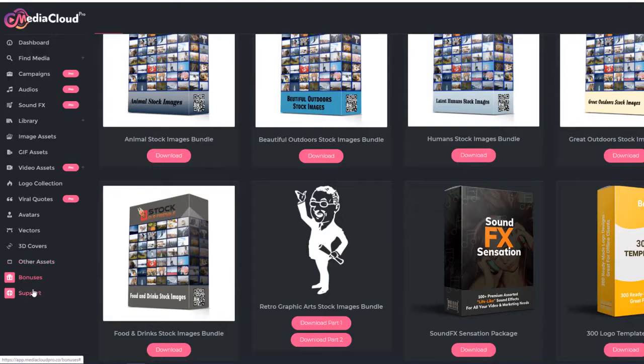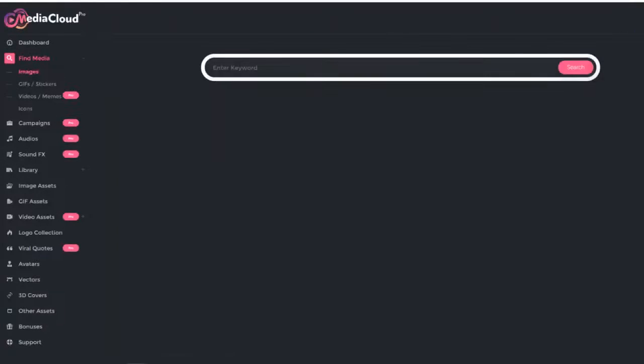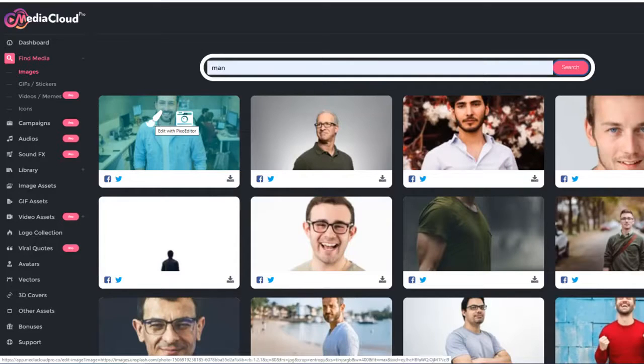And then, of course, the support link. Now, the last thing I was going to show you was how to instantly edit an image. Let's go back to images, and we'll search for man again. And if I click on one of these images, you can see if I just hover over it, it gives me the option to either edit it with Pixo Editor or edit it with Photopea.